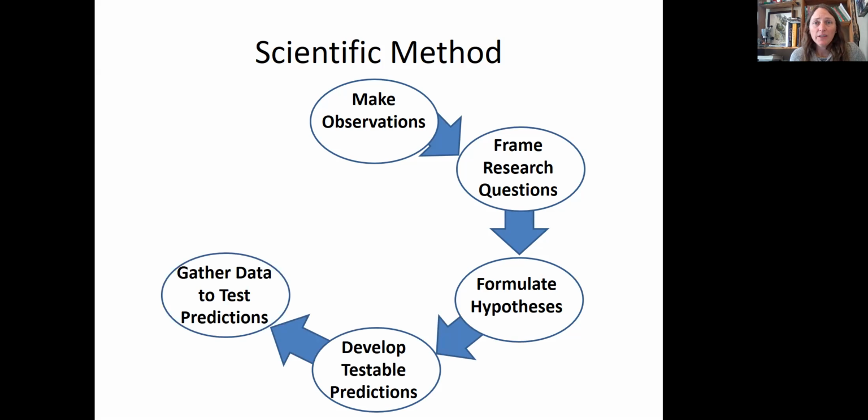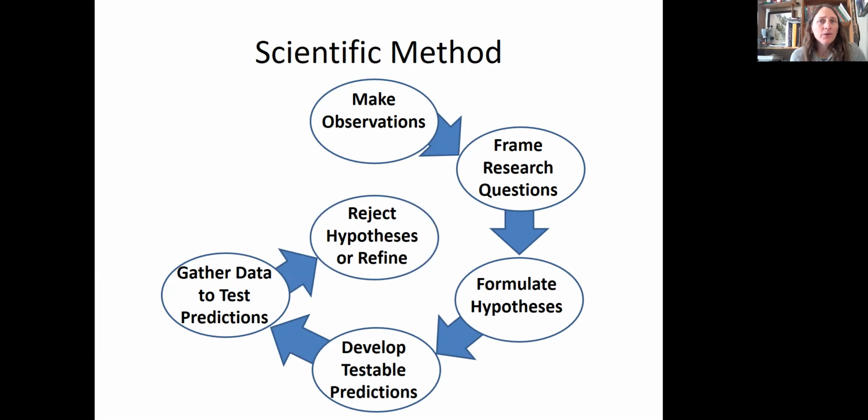Then you go out and you gather the data, you take your samples, you make your measurements, and you run your tests. And that either allows you to reject the hypothesis, your null hypothesis, or if you can't reject it, then you might refine your hypothesis. And if you make a change to your hypothesis after running a test, you're going to set up new testable predictions.